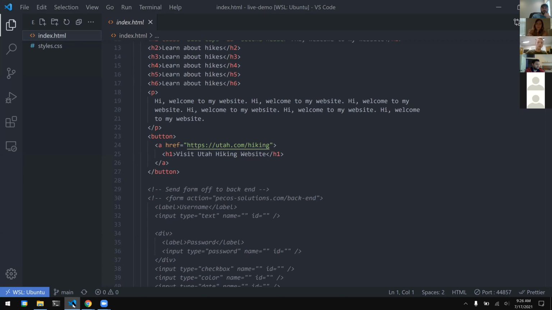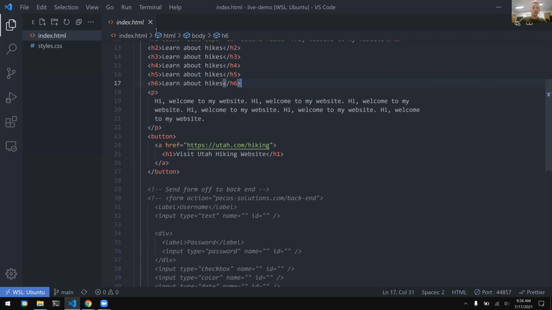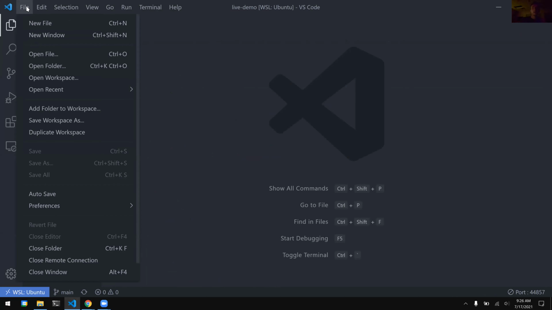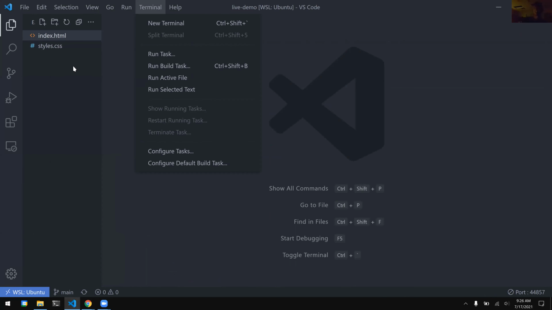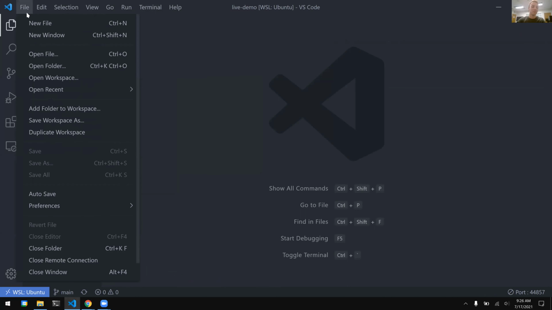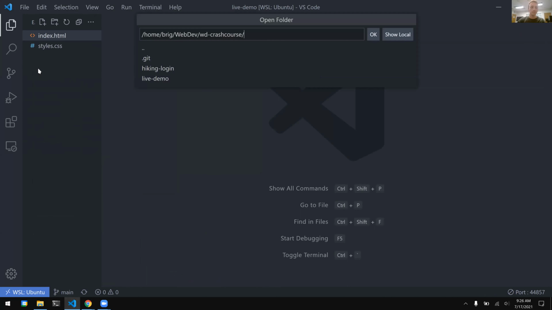But we'll go ahead and open up VS Code. Once you're here in VS Code, your screen might look something like this. If we want to make our first website, first you'll click on File right here. Then you'll click on Open Folder.